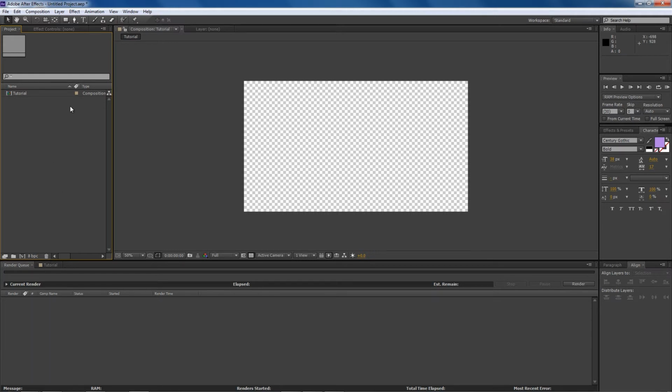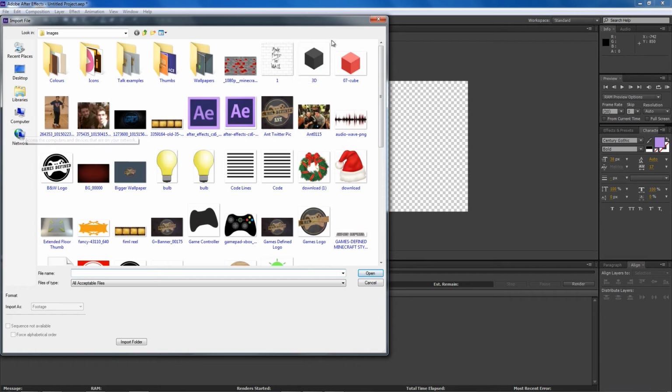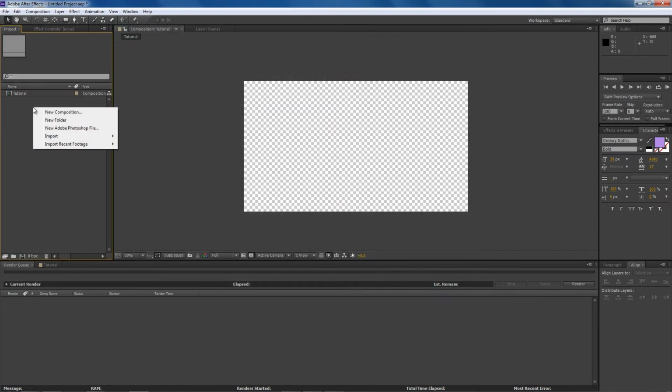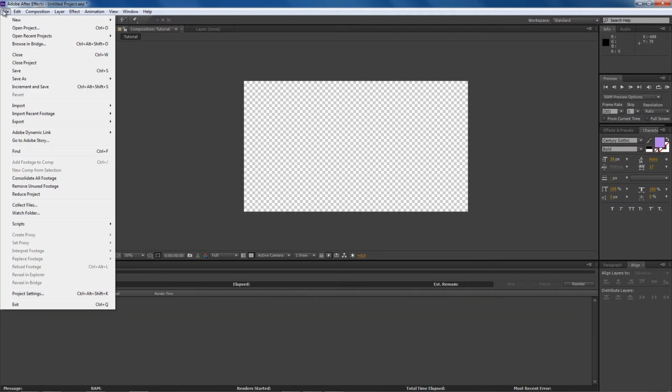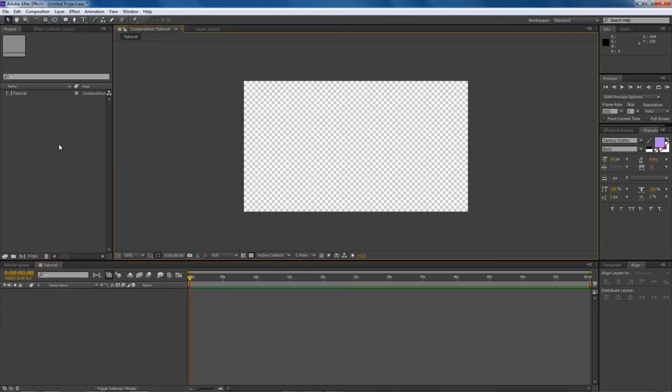Now, to import something, there are four ways to do this. With the project panel selected, and you'll know it's selected because you'll have this yellow outline around it, you can either double click in here, or right click and import file, or come up to File then Import, or you can press Ctrl and I. Once you've done one of those four options, I'm just going to double click this.